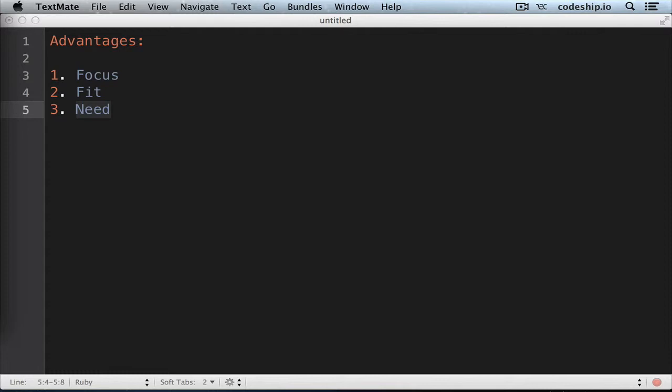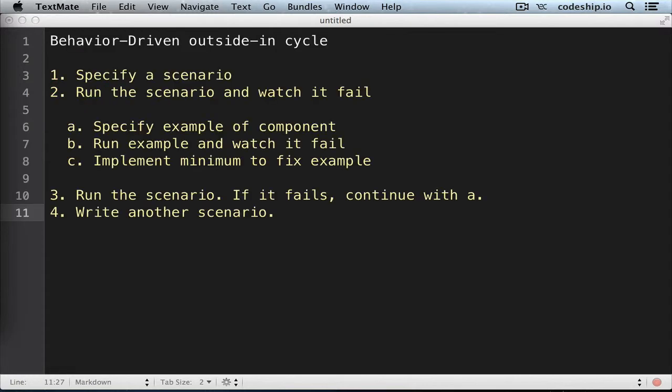To avoid these problems in traditional software development, you need a detailed specification of the software and its parts first. This is unnecessary in behavior-driven development. In behavior-driven development, the equivalent to integration tests are features. When you develop outside in, you follow this cycle. First, you specify a scenario. You run this scenario and watch it fail.